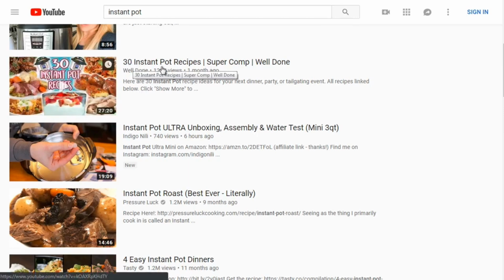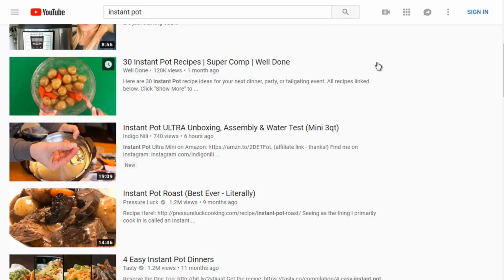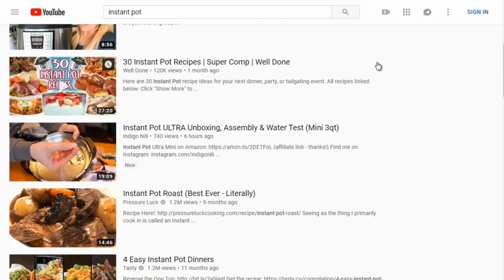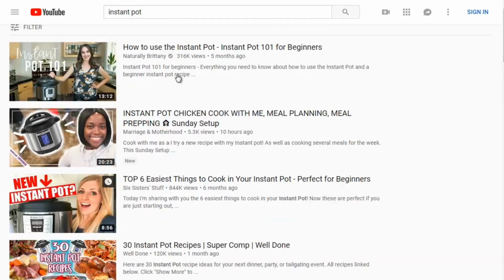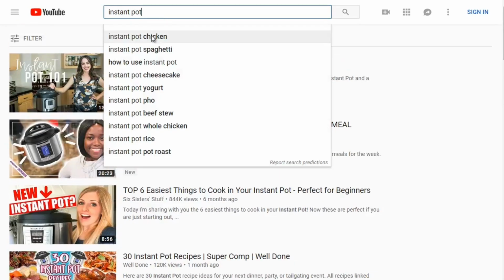So the 30 Instant Pot recipes gives people an idea. Oh, okay, I've got 30 recipes that I can pick and choose from. So if you scroll down, it says Instant Pot Ultra. All right. So if we go back here, so Instant Pot chicken is definitely a top one. Instant Pot spaghetti, how to use an Instant Pot. Instant Pot cheesecake, yogurt, pho, beef stew, whole chicken, rice, and Instant Pot pot roast. So these are highly searched keywords.